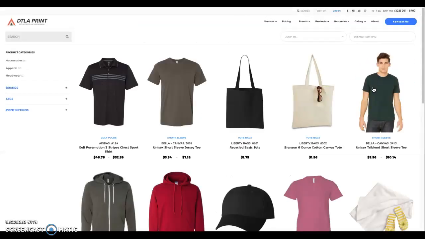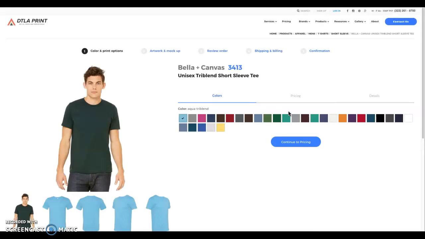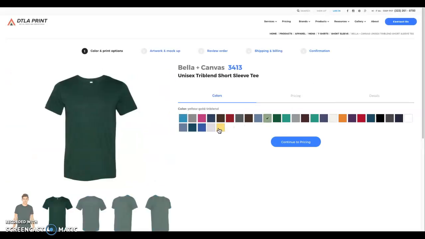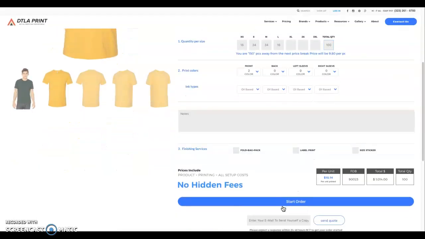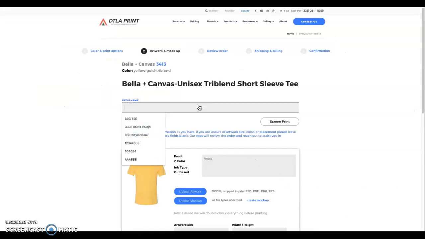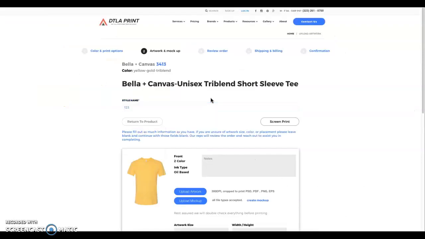So we go to the products page by clicking here, and we could choose, say, this image, what I'm using, 3413. Select any color. So here, just add something in the front. If you hit Start Order, just add a style name.